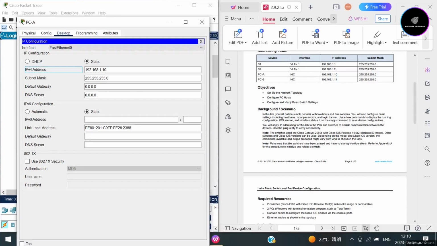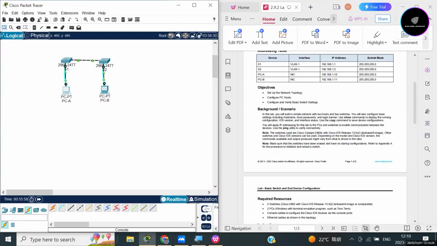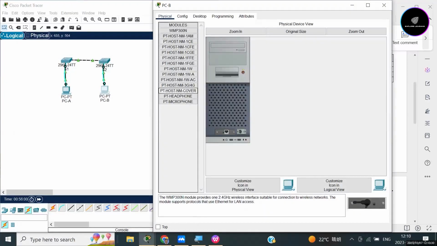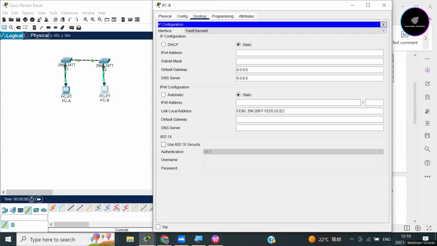Now let's do the same for PCB. PCB is going to be .11. So all you need to do at this point is just close it. All right. So that has been configured. Now on the PCB, the same thing, come over to this tab where you have desktop. Click on it. You're going to see a bunch of icons. So select the IP configuration. Then you're going to have a similar display.